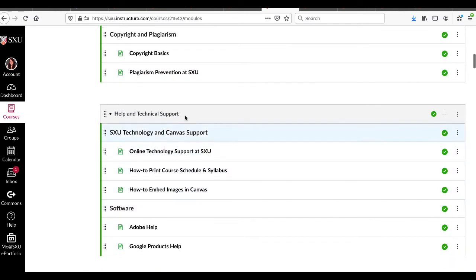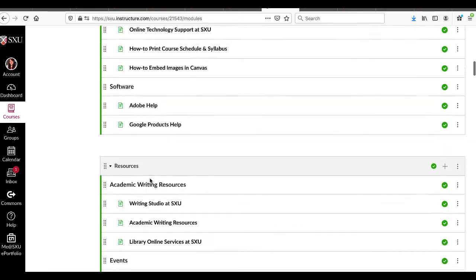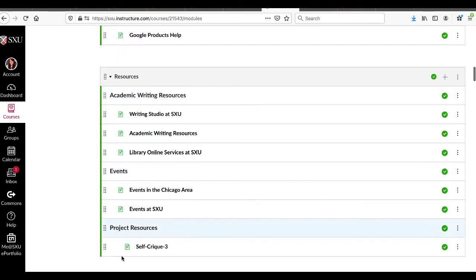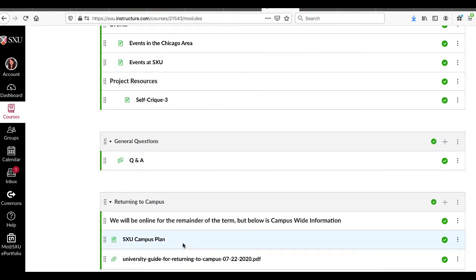Then I've got some sections on help and technical support. You can always feel free to email me, but this is help if you aren't sure about something in Canvas or you need help with Adobe products. We've got some resources here for you to check out. Then we get into more of the bread and butter.